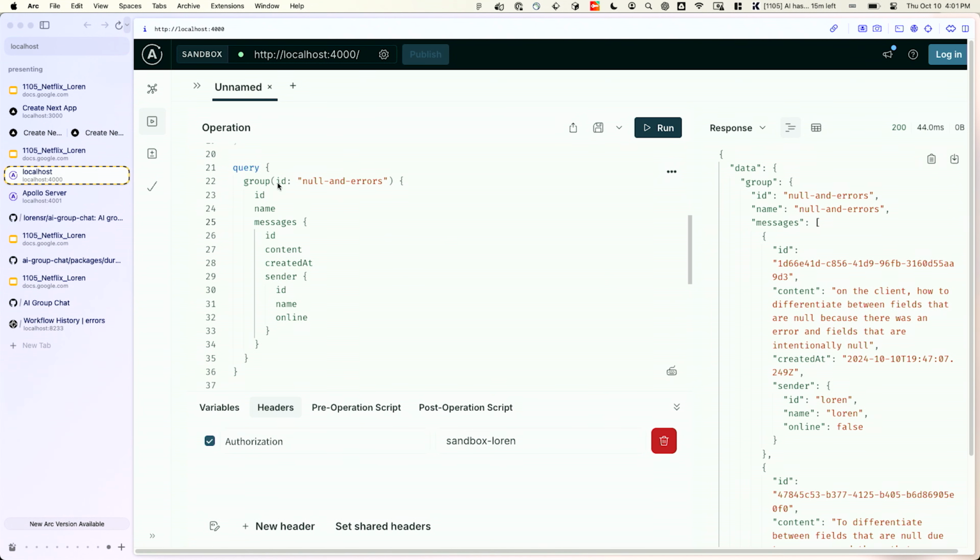And what happens is that group query gets routed from the Apollo router to the messages subgraph, which does an RPC call to the group durable function, and says, hey, give me your state, and then it just returns it.